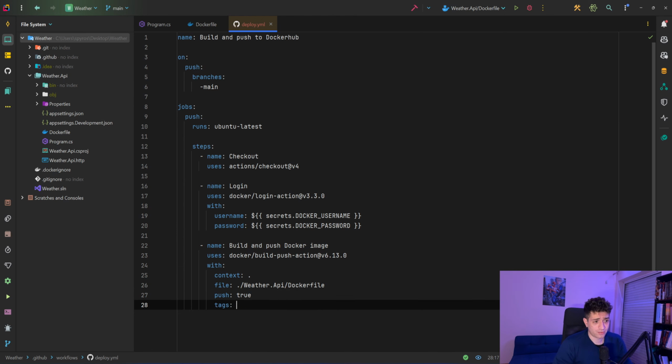So I want it to be Weather.Api with the SHA of my GitHub commit. So I'll say Spiros1993/Weather.Api, and then I can have the GitHub SHA commit from here. So let me copy and paste that and replace that with github.sha, and let me remove that space.